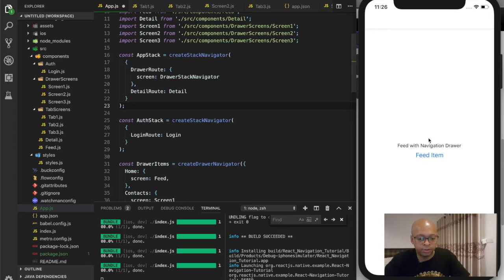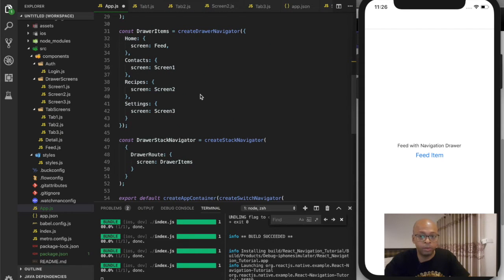Let's go to our login screen. Feed item. So you don't see a drawer here, right? But let's swipe from the left here. Oh, still don't see it. So let's figure out why we don't see our drawer. We're missing something. Let's find out what we're missing.